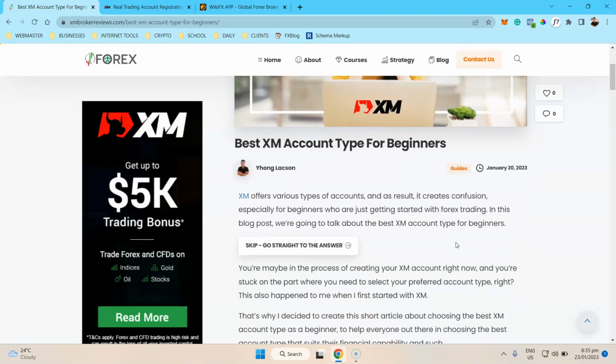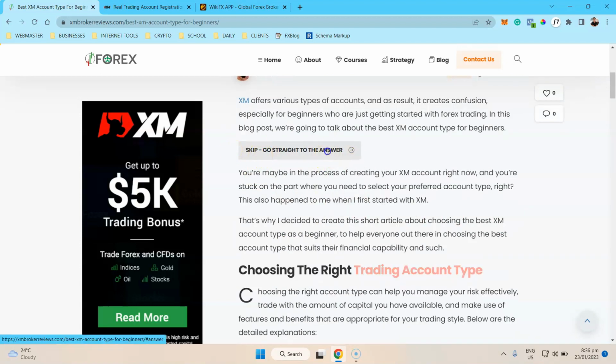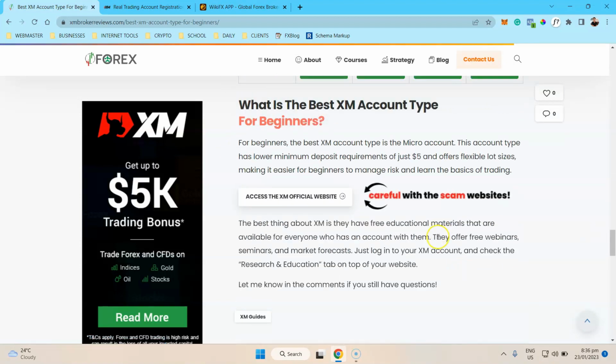All right, so let's go ahead and answer the question, what is the best XM account type for beginners? You can also click this and you'll be routed to the answer. So the answer is, it's going to be the micro account.